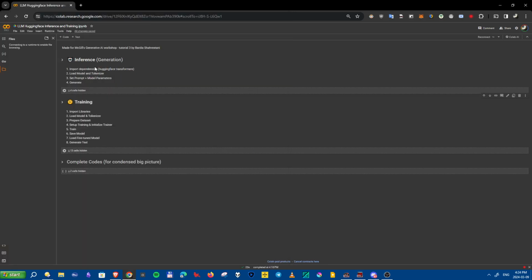First I'll show you how you can use Hugging Face to load a model onto your Colab, and then you use it to generate something, and then I'll show you how you can train your own model. It's all very straightforward, and this code is made for you to be able to just use it without necessarily having to dig too deep in the code.